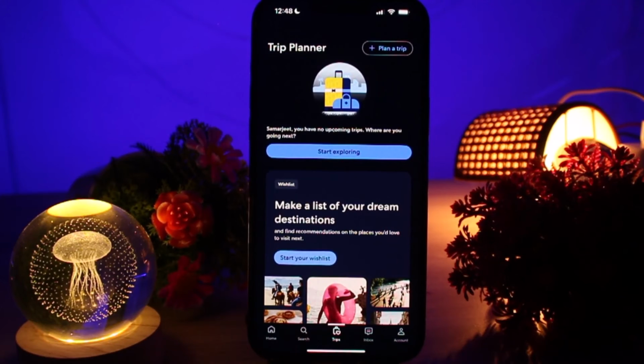Once everything looks good, tap confirm or save changes. You will get a confirmation email and your updated trip will appear in your trips tab. And that's it. You have just changed your reservation without any issue on the Expedia mobile app.